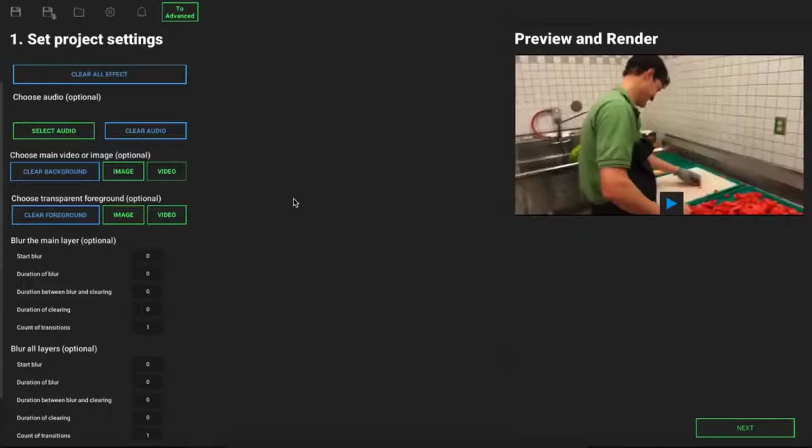Alright, so here we are back on the main screen, and I want to talk to you about and show you one more thing before we finish this video, and that's going to be your overlays. Now, I showed you all the different animated effects that you can add to your video or your images, and now I want to show you the transparent overlays. So just underneath the main video option that we have here, I currently have my video uploaded. We can choose a transparent foreground, and that can be an image or a video.